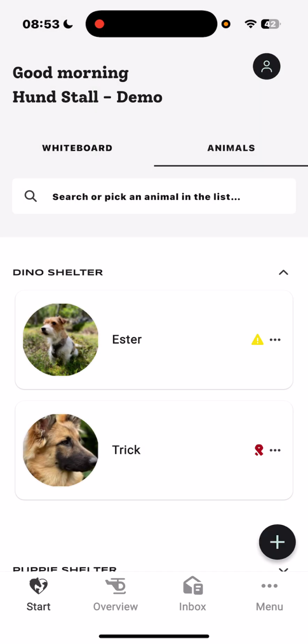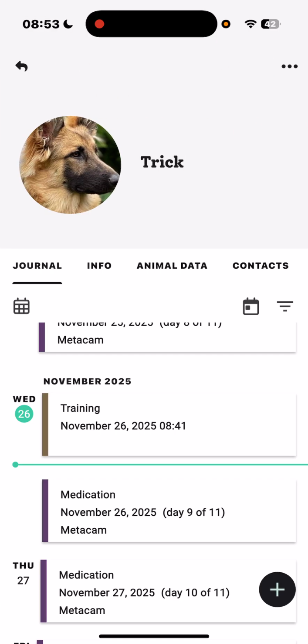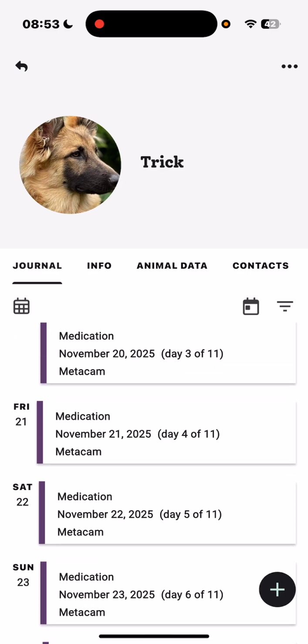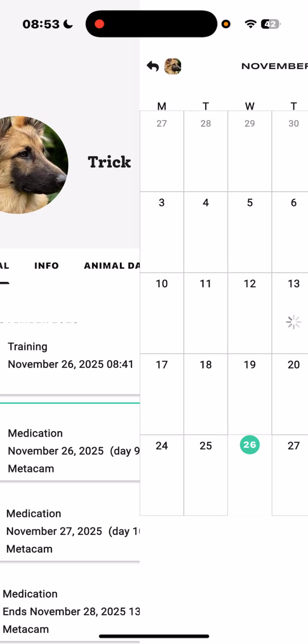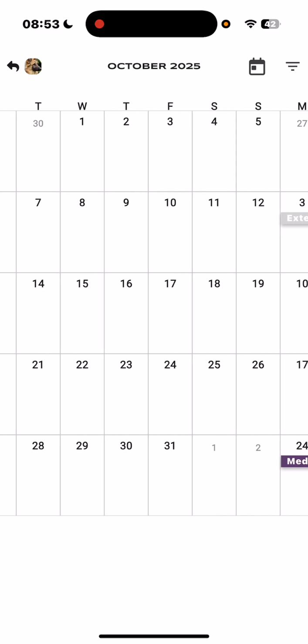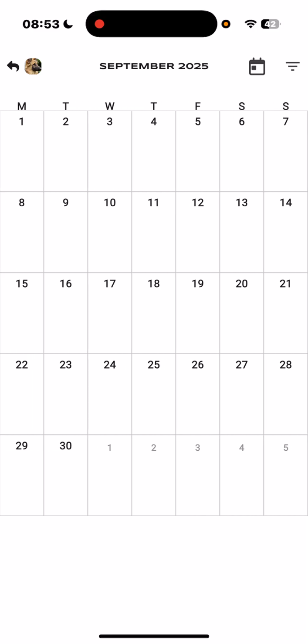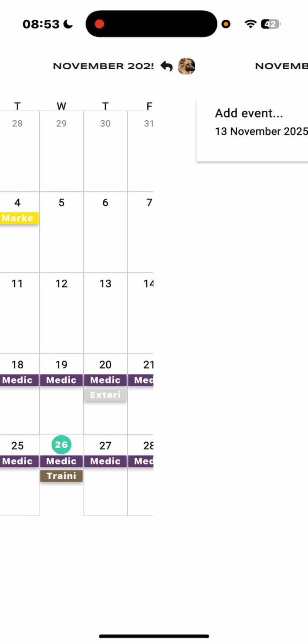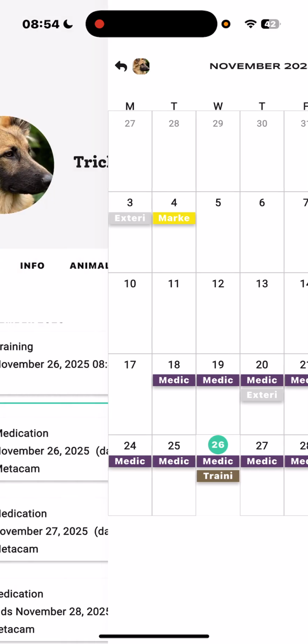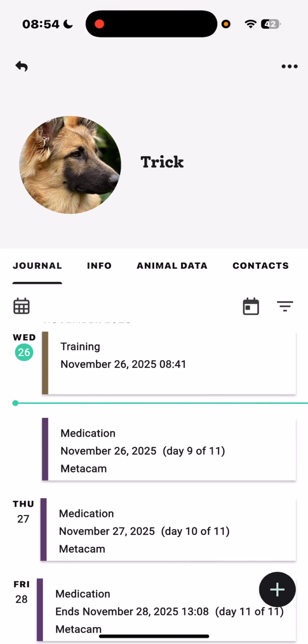So now I tap on Trick and enter his profile. I land on the journal, which is shown in a list like this. You can also choose the calendar view by tapping on the calendar symbol on the left side. And here you can scroll to see on a monthly basis. But you can also enter like the 13th of November, and you can directly add events from here also. I go back to the list.